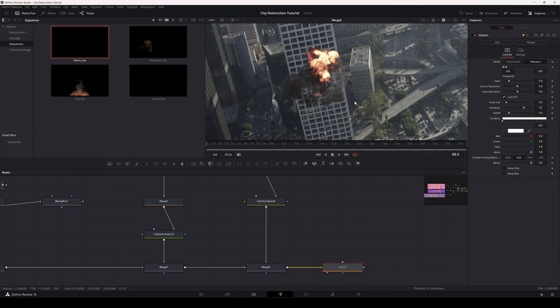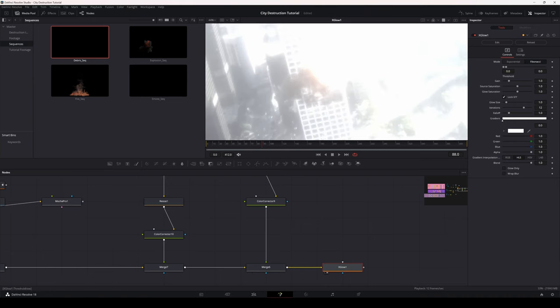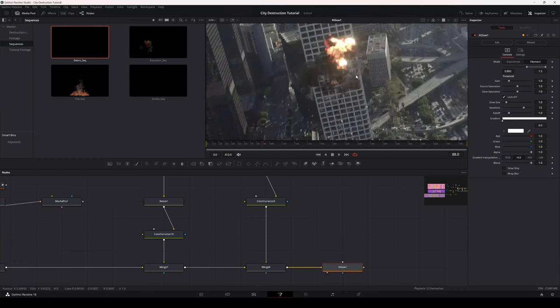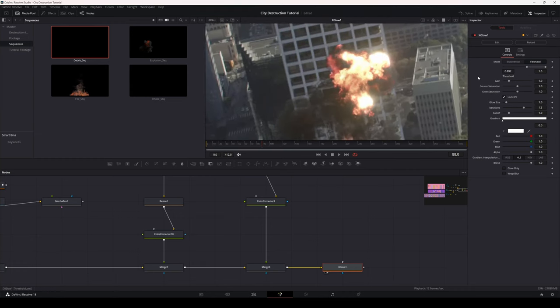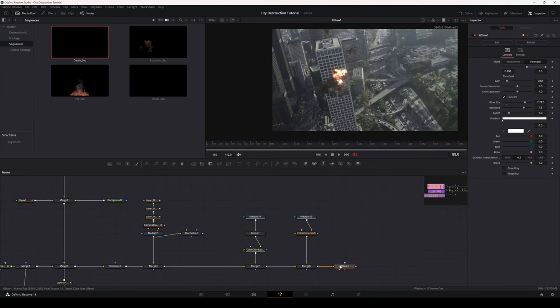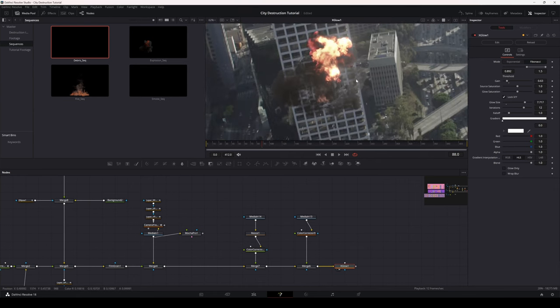So let's enable X-Glow. Now it's going to look a little crazy. We'll change that threshold. Kind of adjust things a bit, make that glow size a little bit bigger. Bring that down a bit. So we've got our X glow, and it's looking pretty good.